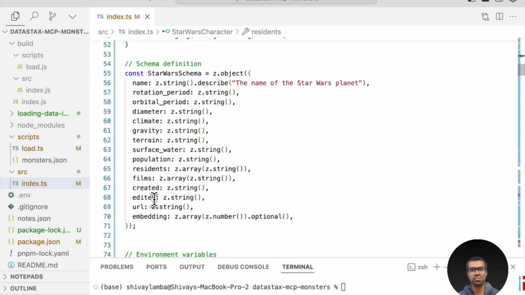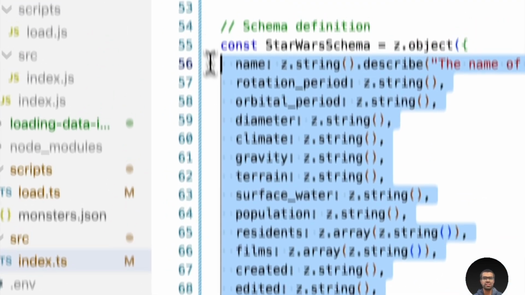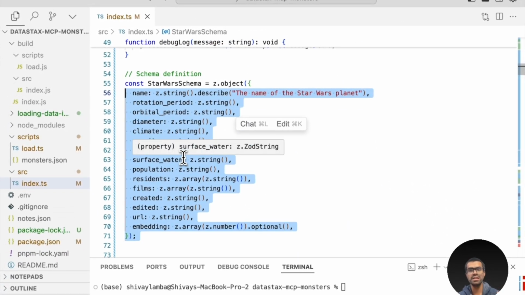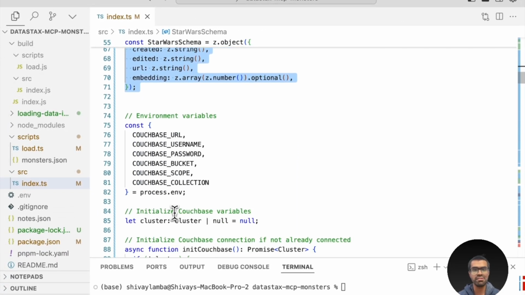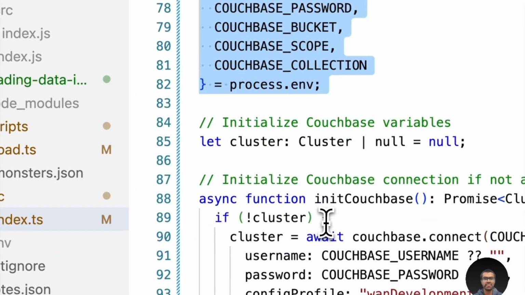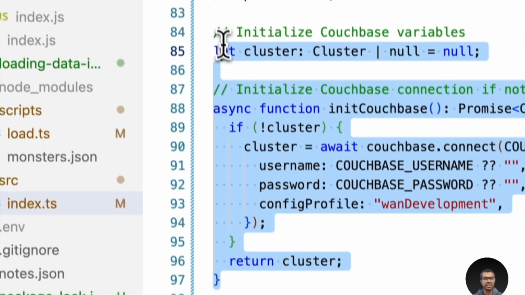And now let's also look at the schema. So here we have defined the schema definition for Star Wars based on the types that we had defined, right? So we define the Zod schema definitions for all of the types. Then we have some additional functions, like the environment variables for our database and some functions to initialize our database over here.